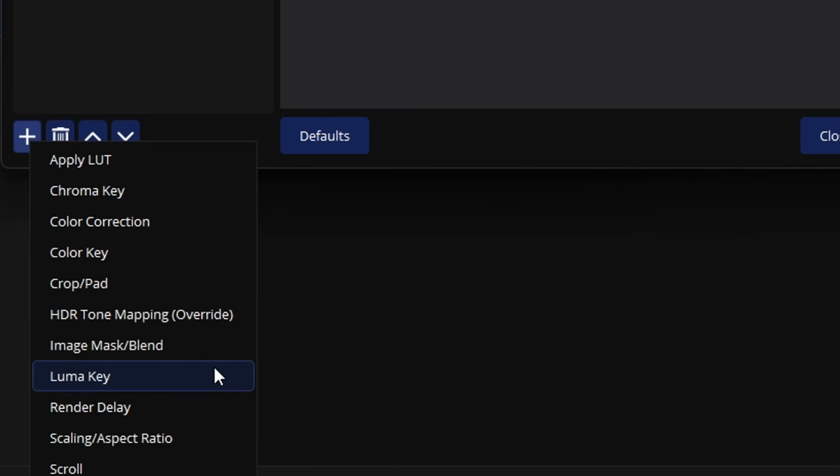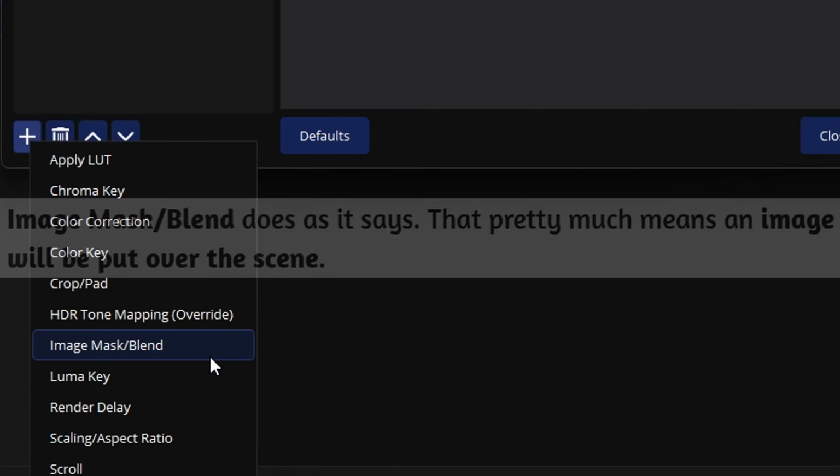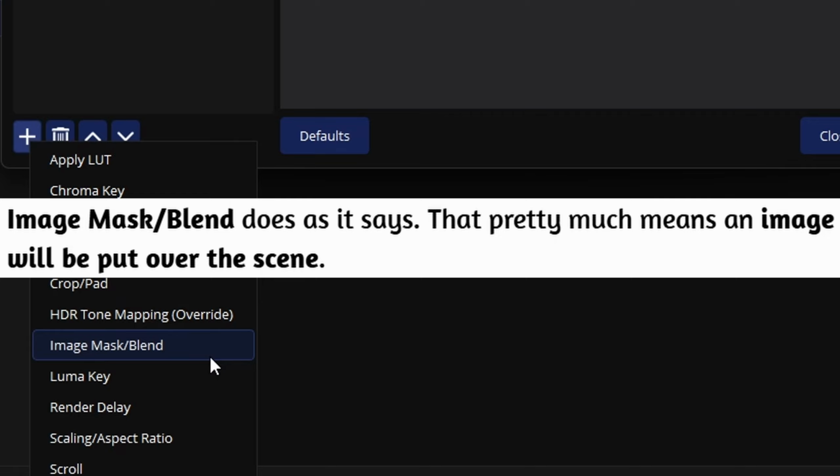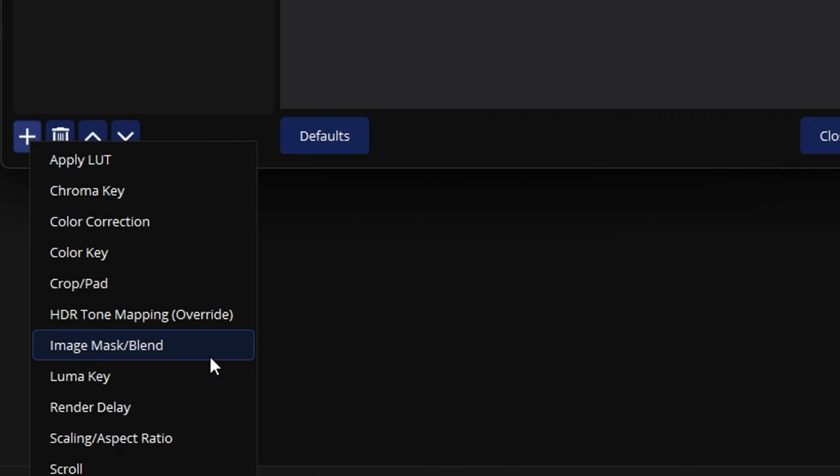So yeah, image mask/blend does as it says, and that means it puts an image over the scene. Type changes how the image will blend with the scene. Alpha doesn't keep color, blend does. Path changes which image you'll use. Color changes how visible all the colors are in the source. Opacity changes the transparency again. Stretch image will make it stretch to fit the canvas.